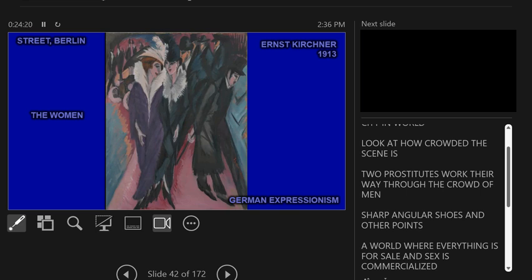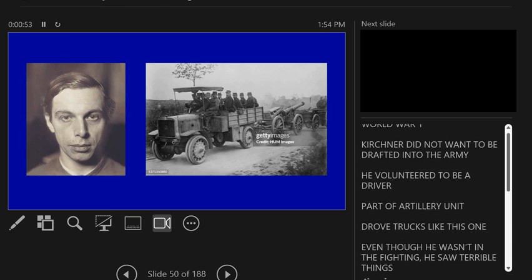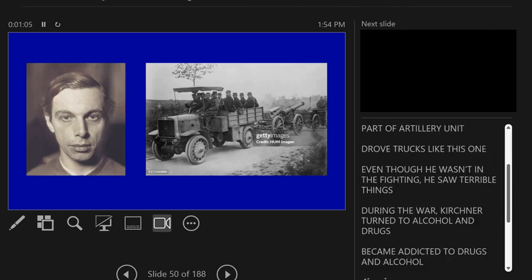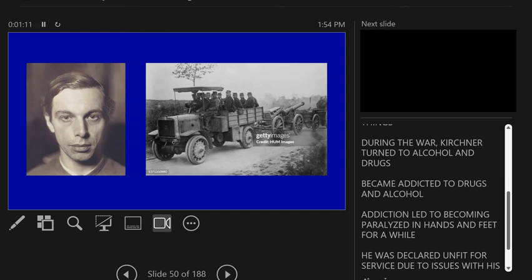Well, he was wearing black. World War I was coming, and he didn't want to be drafted into the army. He didn't want to be put on the front lines just to die. So he volunteered to be a driver. He was part of an artillery unit. And so I put in this picture. It shows a truck in World War I pulling artillery. So he drove trucks like this one. And even though he wasn't in the fighting, he still saw a lot of terrible things.